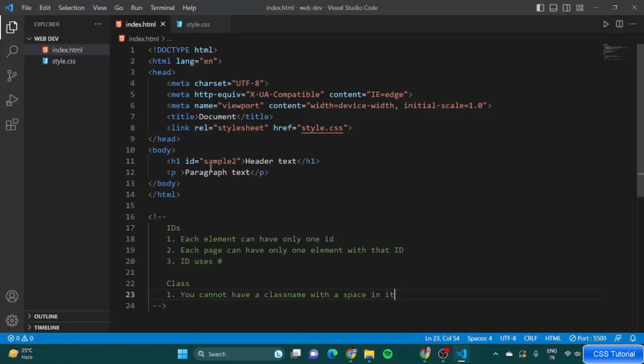I guess that was all the difference between IDs and classes. These three differences are there. And I'm again telling you this line, each page can have only one element with that ID. It is not a rule, it is basically a practice which is used by most developers, and you should follow the same. So I guess that was all for this video.